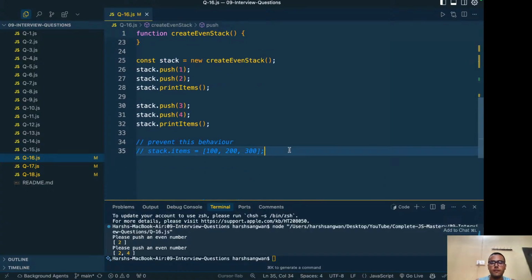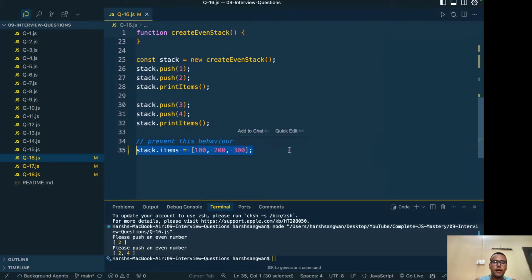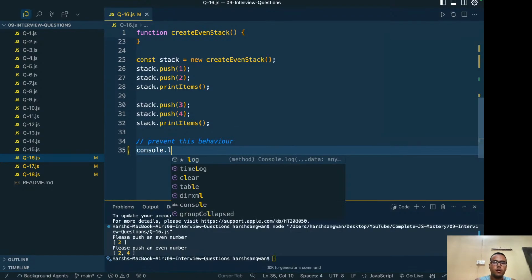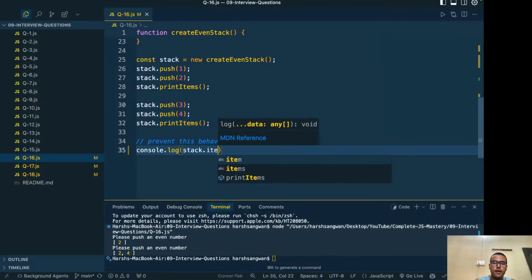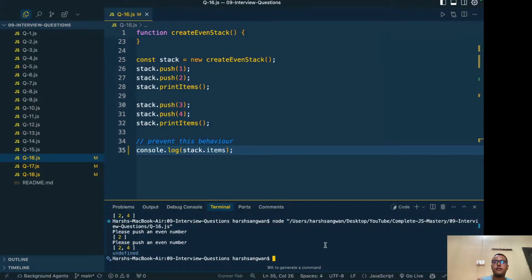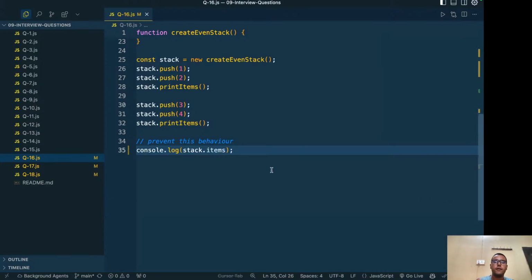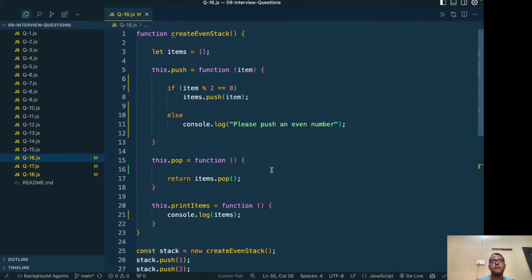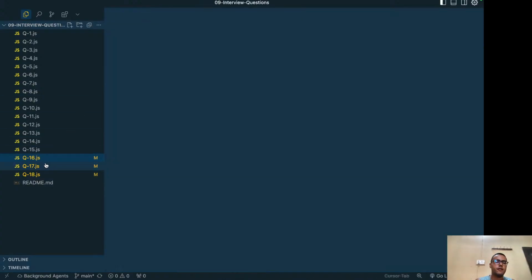And if you do something like console.log stack.items, it is not going to work, right? It will not be accessible, it is undefined, right? So we have implemented this function where we have prevented access to the items array, right? So this is one question.